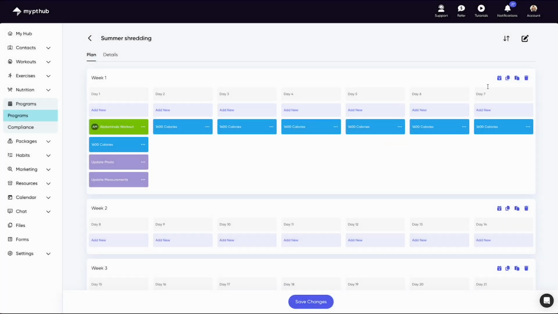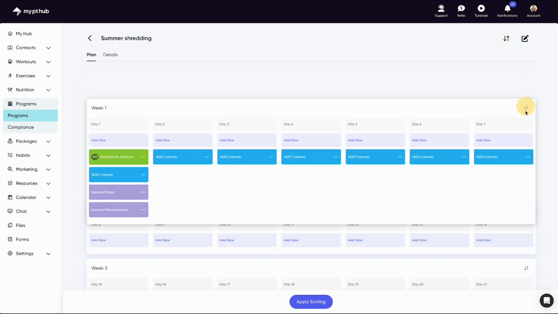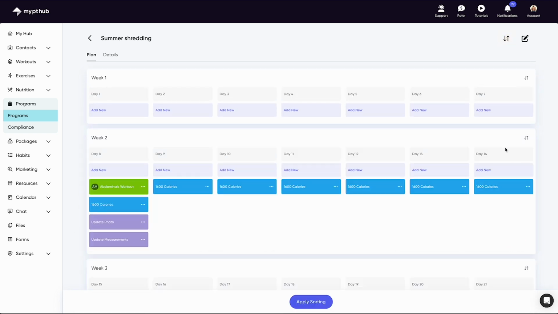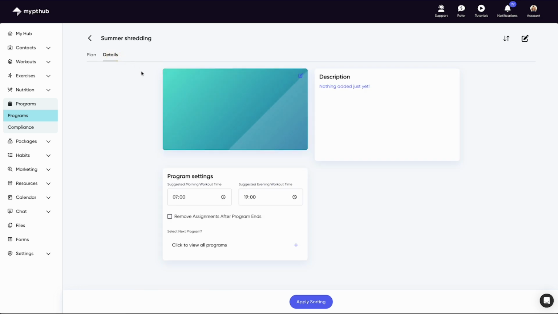The sort functionality is also available here. Similar to the workout and nutrition plan builder, you can reorder your weeks by simply dragging and dropping. At the top of the page, you'll see the Details tab. As with most other areas of My PT Hub, this is where you can add an image to your program and a description.